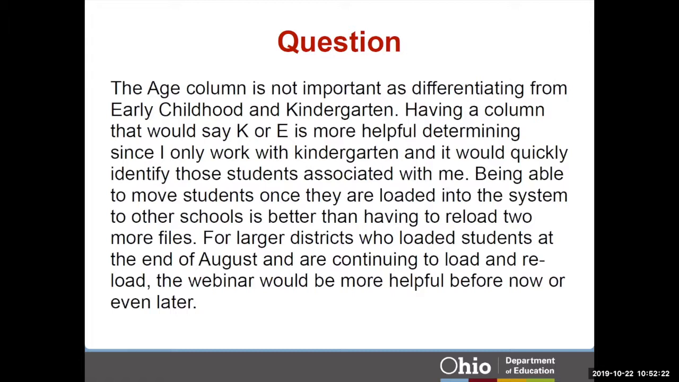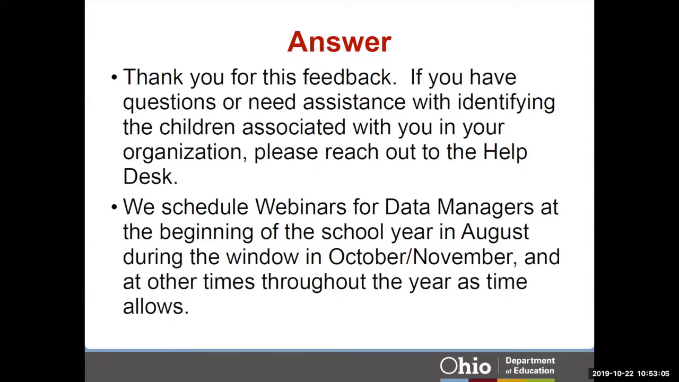We had another inquiry in the survey talking about the age column and making some suggestions here, that maybe if we had a column that would say K or E, that might be more helpful, since this specific person only works with kindergarten, and that would quickly identify the students associated with that person. Also, being able to move students once they're loaded in the system would be better than having to reload 2 more files. Larger districts who loaded students at the end of August and are continuing to load and reload said the webinar would be more helpful before now or even later. And I just want to thank you if you are on this session today. Thank you for this feedback. Please reach out to the help desk if you have questions about identifying children associated with you.